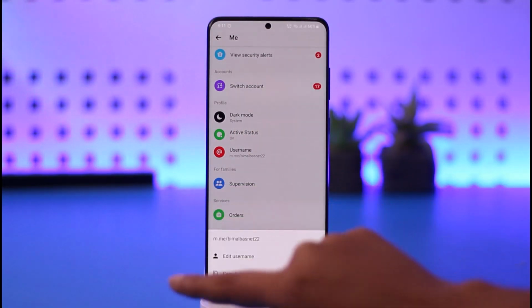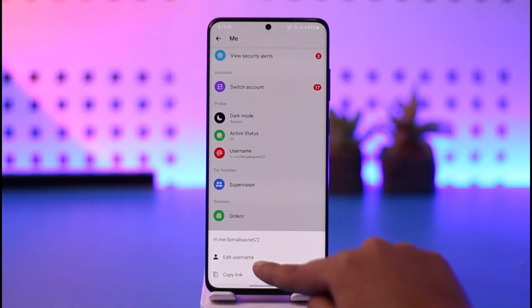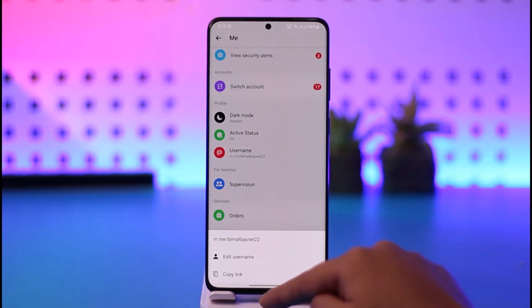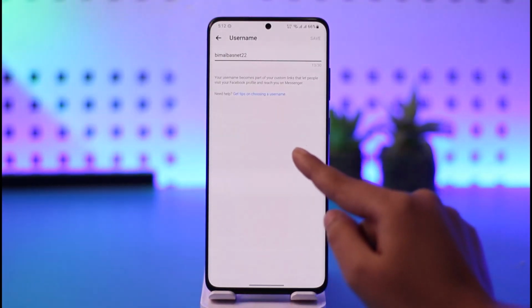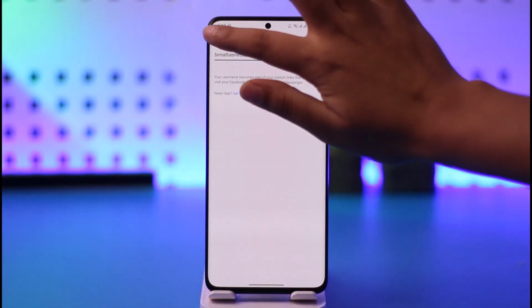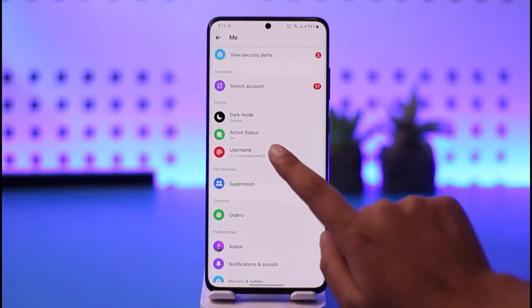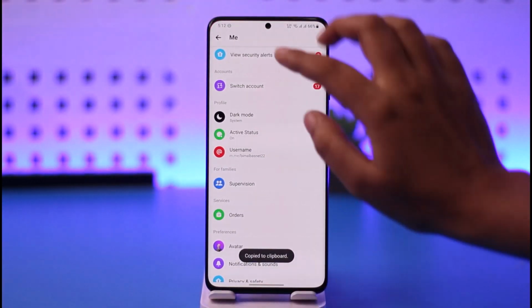If you tap on it, this will show you your username link, and you can see the copy link option and edit username. If you want to edit your username before copying, you can tap on edit username, edit it however you like, then tap on save, and done. You will have your saved username. Simply go back, tap on the username option again, and tap on copy link. Now you have copied your link.